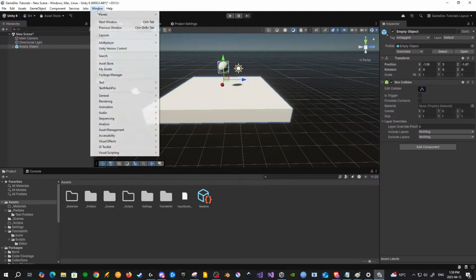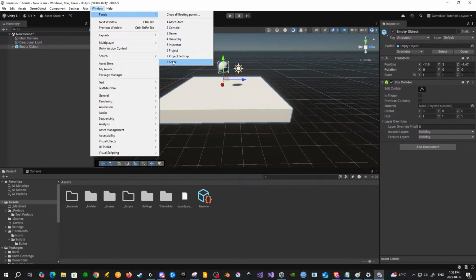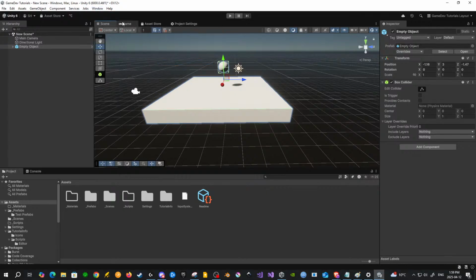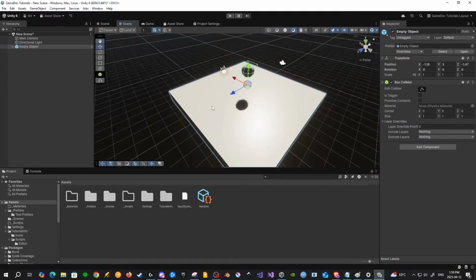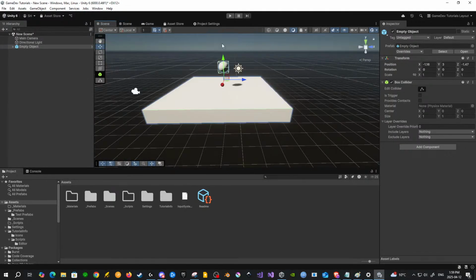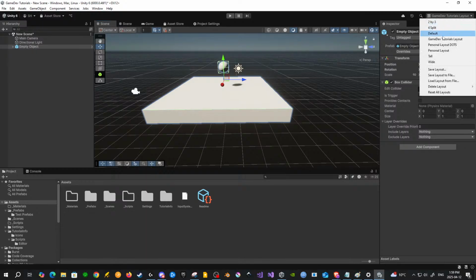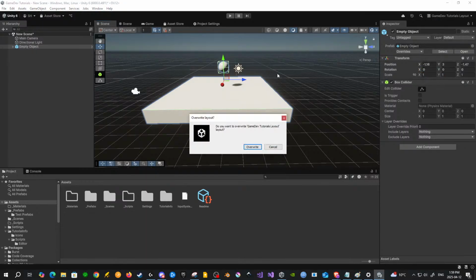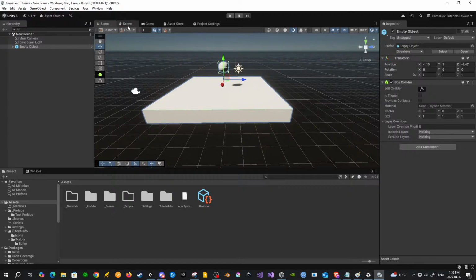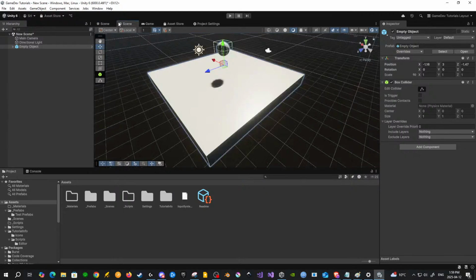Also, by the way, you can go to window and panels, scene. Okay, no, because we already have one. So what you can do is add a tab and add another scene, right? So now I have two scene tabs. Let's say I have this one looking at it from this angle and I have this one from this angle, right? So once again, save layout, bam. There you go. So now I can swap between these.